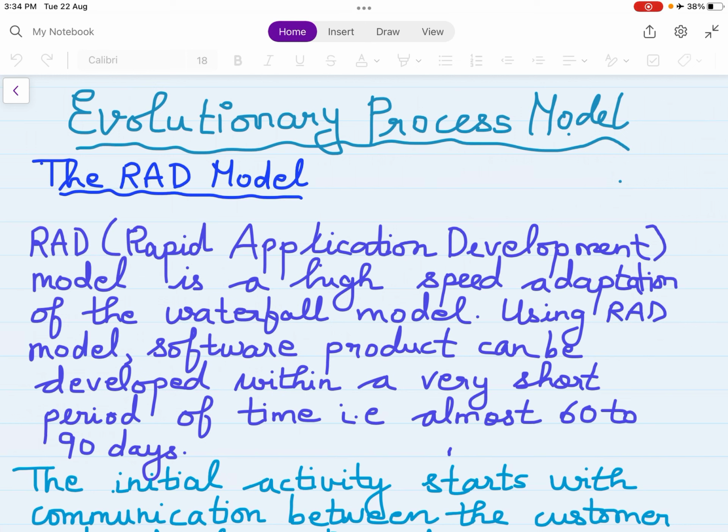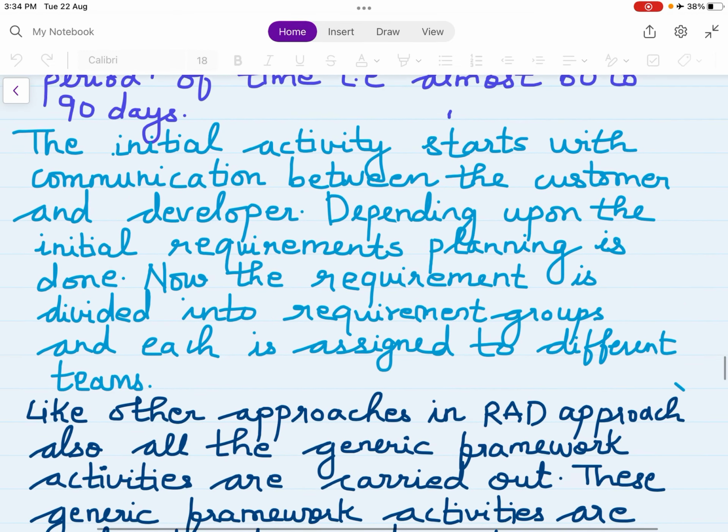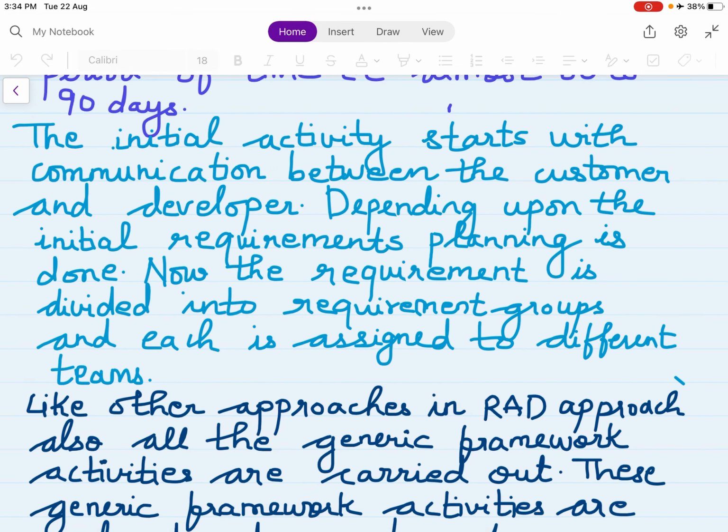Using RAD model, a software product can be developed within a very short period of time, that is almost 60 to 90 days. So you can develop the software very fast. So it is a very useful or efficient model. The initial activity starts with communication between the customer and the developer. Depending upon the initial requirement, planning is done.